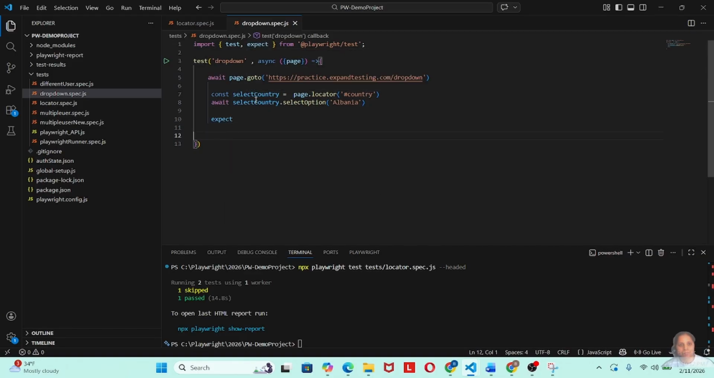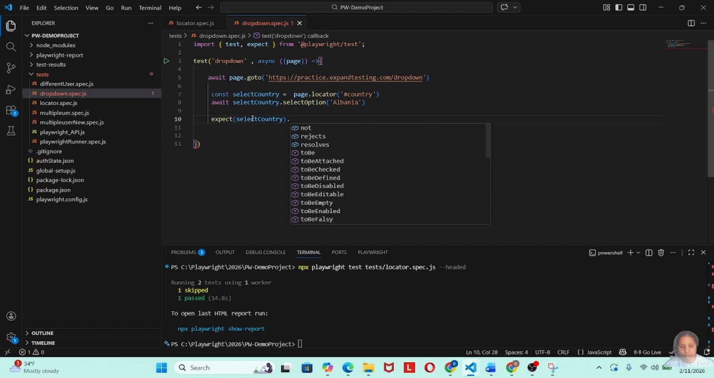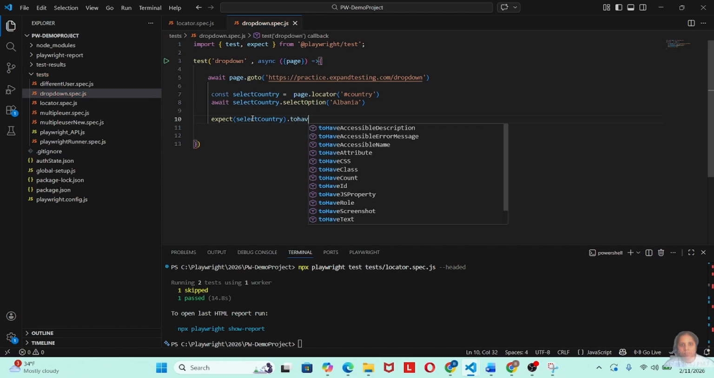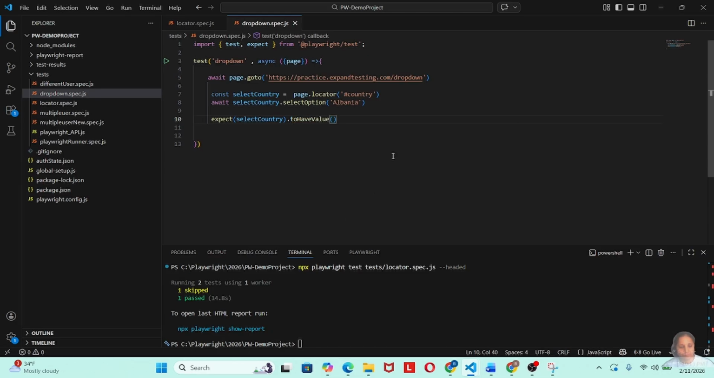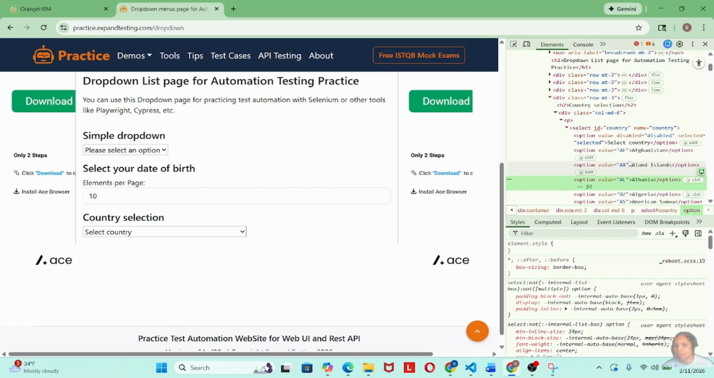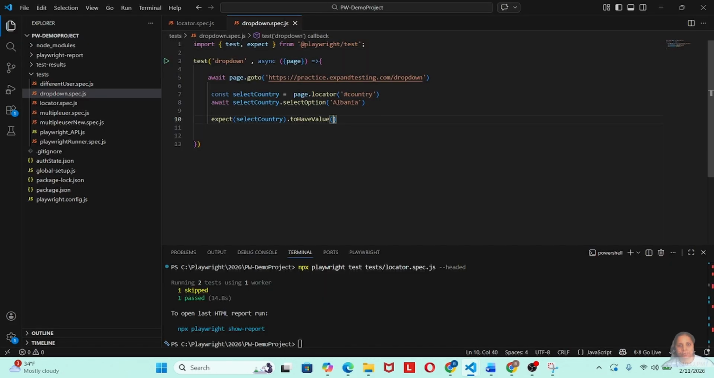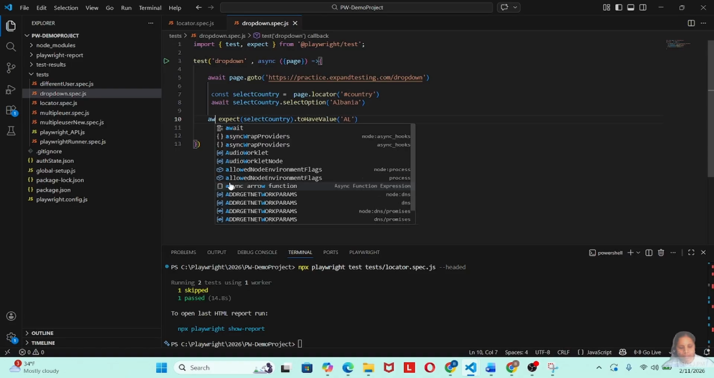Expect selectCountry dot toHaveText or toHaveValue, anything you can give. Now I will give toHaveValue. What is the value for Albania? It's AL. And the same thing, you can give an await.